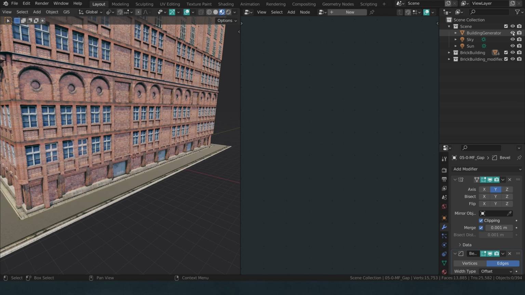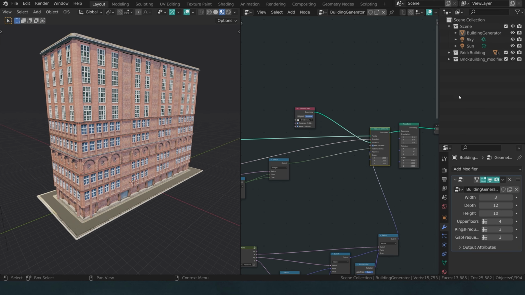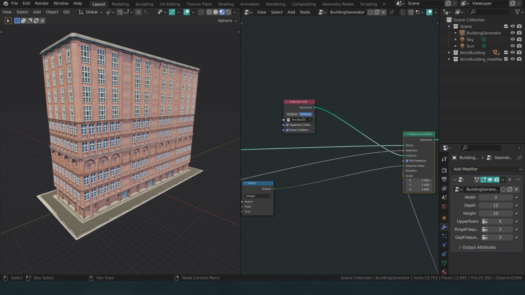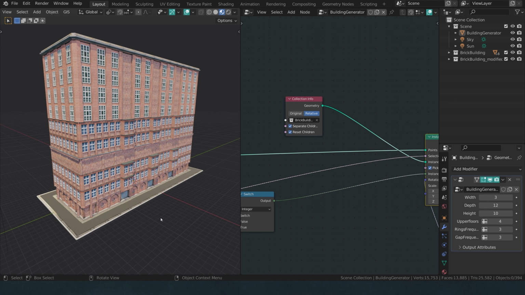So let me show the building generator again, and we can now see the changes live. As I swap out the collection, now I have brick building modified, which I will select. As you can see, minor change. I just liked it better that way. I will also update the Gumroad file for the assets, so you can have the same change if you like, or you can just keep the old elements, whatever you prefer.